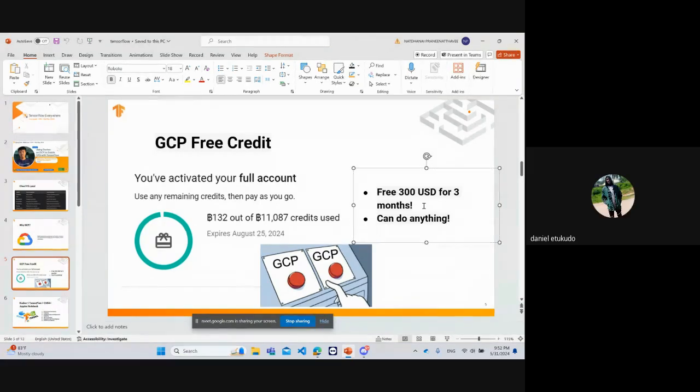This is a lot of money for us in Nigeria. This is close to 400,000 naira. This can buy land or maybe feed you for the next 4 months. Hello, please.